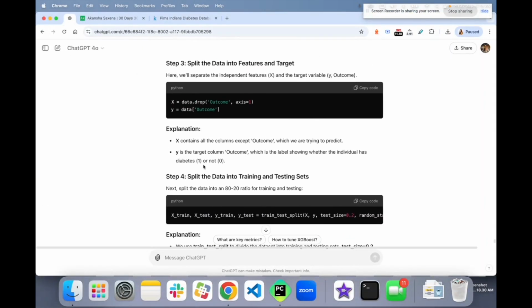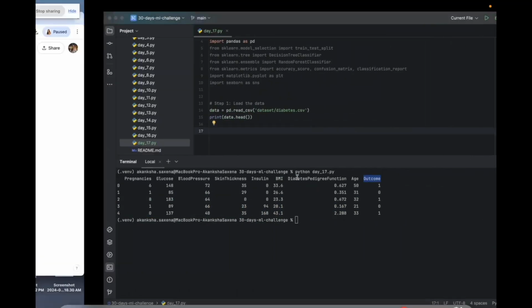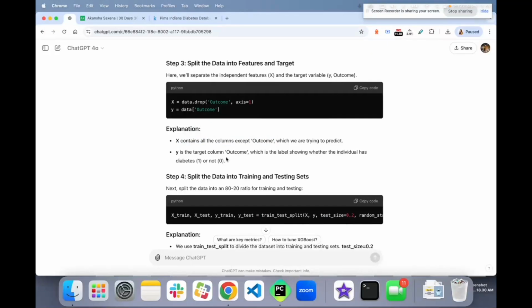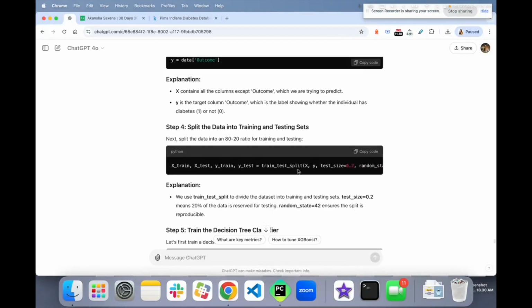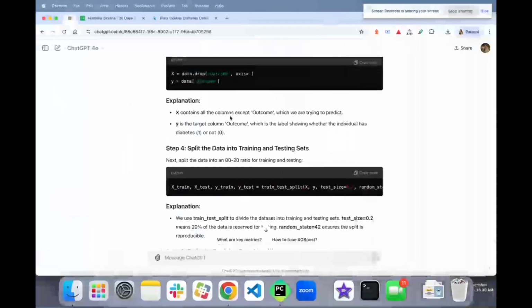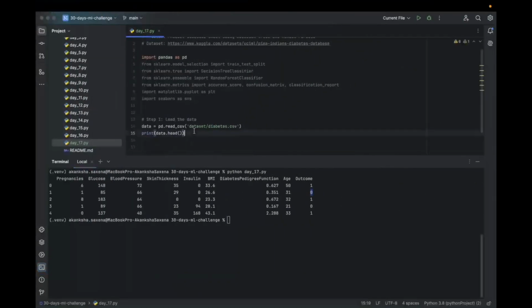So X contains the feature list, which is going to contain all the columns except outcome. Y is going to be the target column, the label showcasing whether the individual has diabetes or not. If the user has diabetes, it is going to be 1, otherwise it is going to be 0. So perfect. Now we will split the data into features and target.